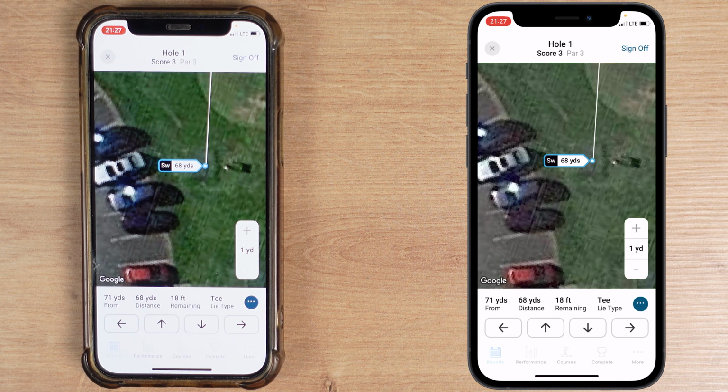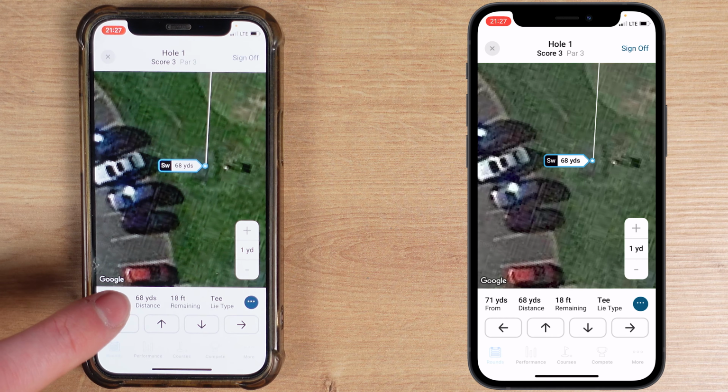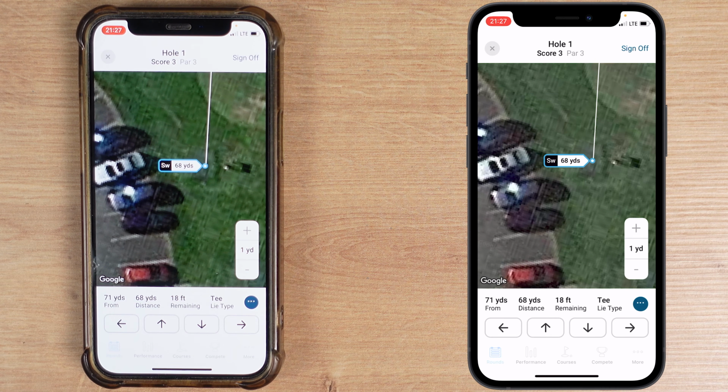Before we move it though, let's have a look at what information it's telling us about this particular stroke. It's telling me that I shot from 71 yards here to the pin. My actual stroke was 68 yards, that's how far I hit it, and I left myself 18 foot from the pin. Then you'll see here it says lie type is the tee. So it knows that this is my first shot, it knows that I have played from the tee.